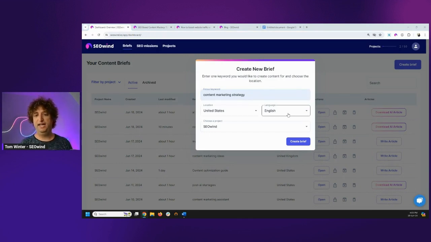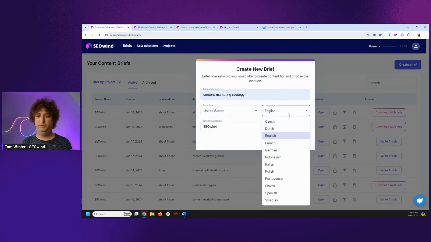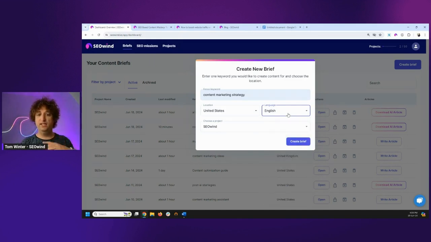Then I choose the language. The language for my article will be English. I want to write it in English. If I want to choose a different language, I can choose between these: Czech, Dutch, English, French, German, Indonesian, Italian, Polish, Portuguese, Slovak, Spanish, and Swedish. So we can go with these specific languages.